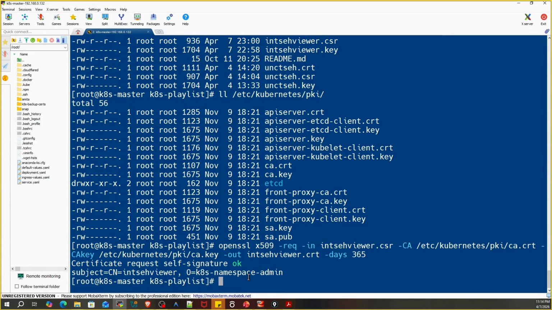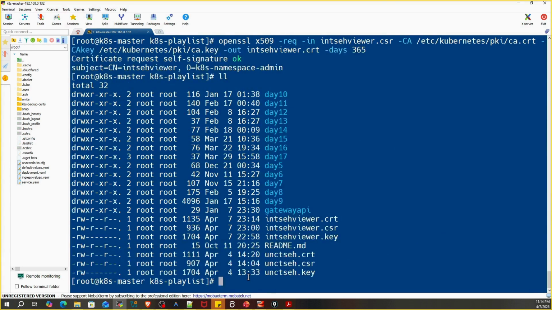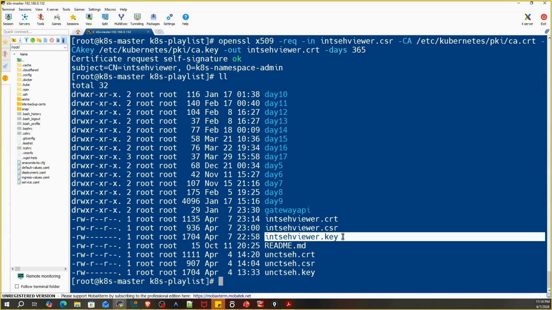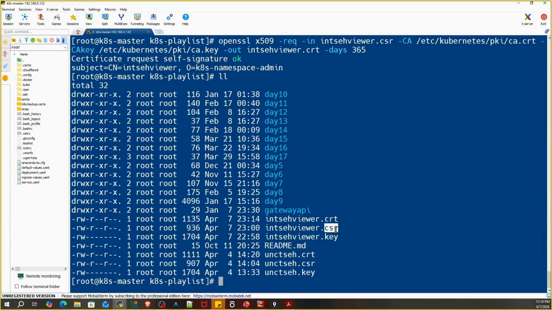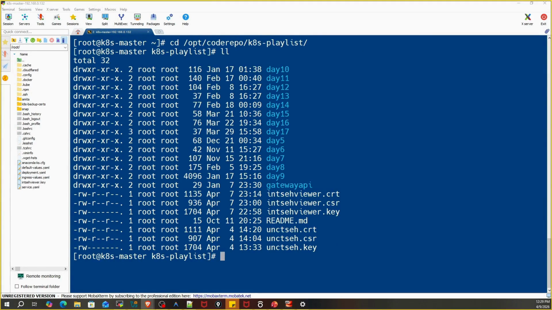Now the certificate is generated. If we run ll, we can see int-sch-viewer.key, this is the private key, int-sch-viewer.csr, this is the certificate signing request, and int-sch-viewer.crt, this is the signed certificate. Now this is the moment our user int-sch-viewer is authenticated. Why? Because this certificate is signed by the Kubernetes CA and Kubernetes trusts it. Alright, now we have successfully generated the certificate for our user.